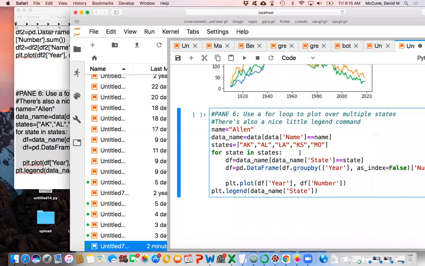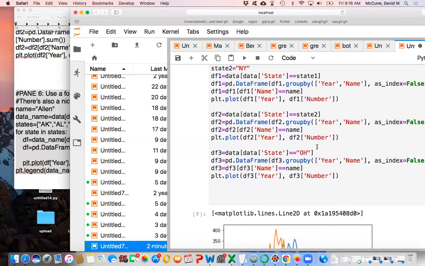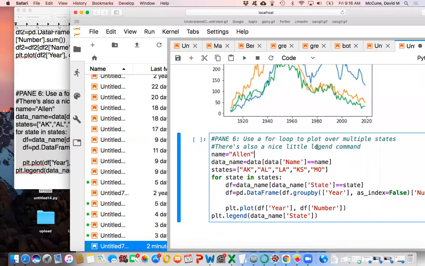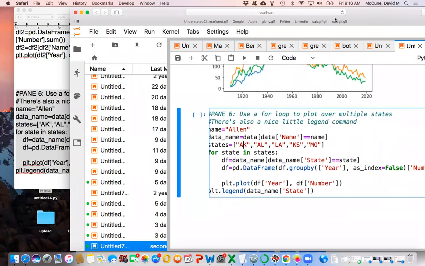So if you want to loop over, or you want to do this over 5 states, then instead of having the same chunk of code 5 times, recall one of the nice features of loops is that they'll let you just do the same chunk of code and then repeat it. So here I'm just going to iterate over this list of states I have. So Alaska, Alabama, these are just randomly chosen, Louisiana, Kansas, Missouri. And so what do I do for each state?